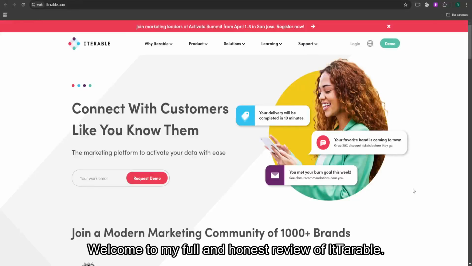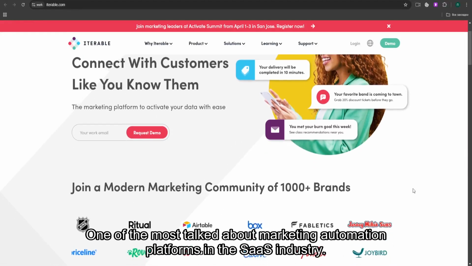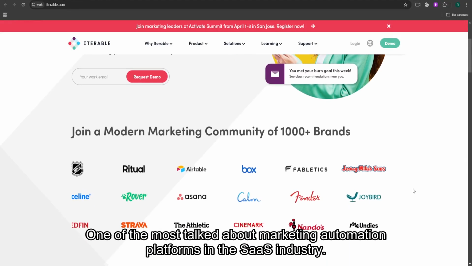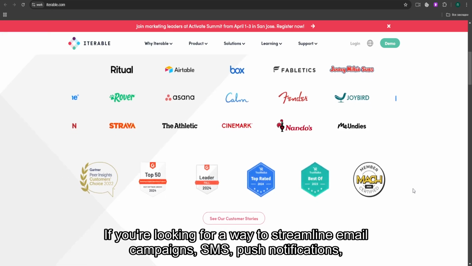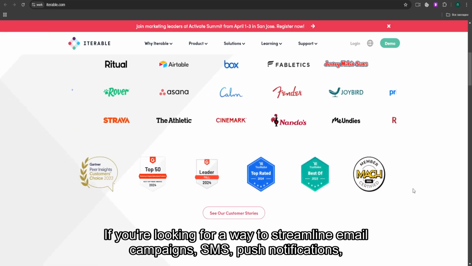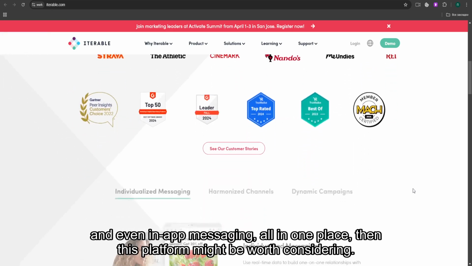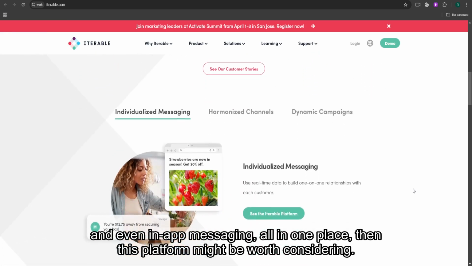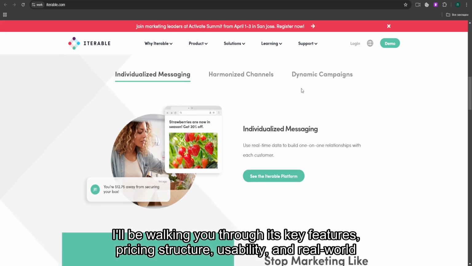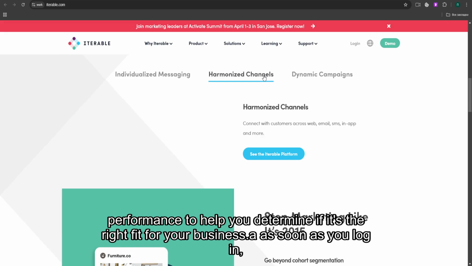Welcome to my full and honest review of Iterable, one of the most talked about marketing automation platforms in the SaaS industry. If you're looking for a way to streamline email campaigns, SMS, push notifications, and even in-app messaging, all in one place, then this platform might be worth considering. I'll be walking you through its key features, pricing structure, usability, and real-world performance to help you determine if it's the right fit for your business.